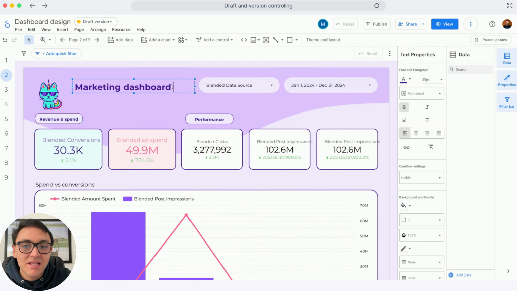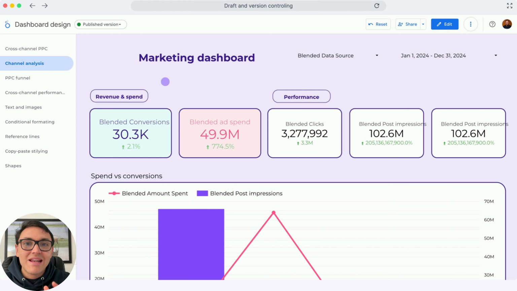If I do the changes in the title again, as you can see it here, and if I go to a view mode, now these changes are not visible until I publish them. And this is how you can use the draft mode on Google Looker Studio.